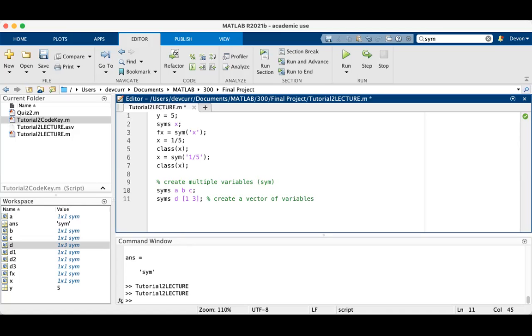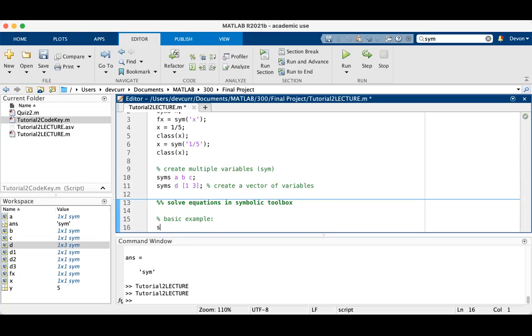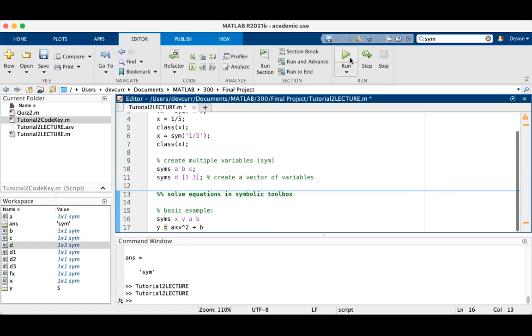But the very important thing that we're going to get into next would be to solve equations in Symbolic Toolbox. So the very first thing would be a basic example. If we wanted to model y = a * x^2 + b, which is a very popular equation we're all familiar with, then you would simply type syms x y a b. And if you hit run, it assigns it to that.